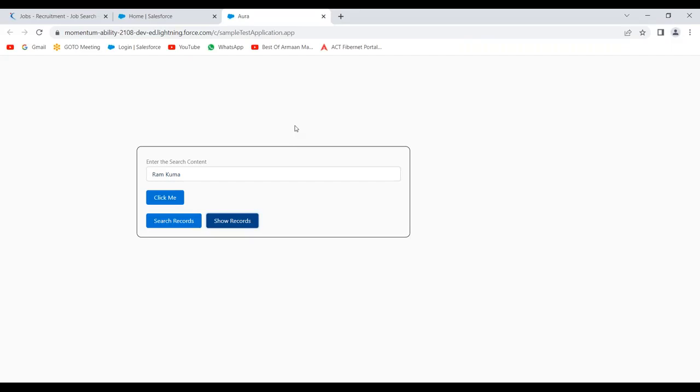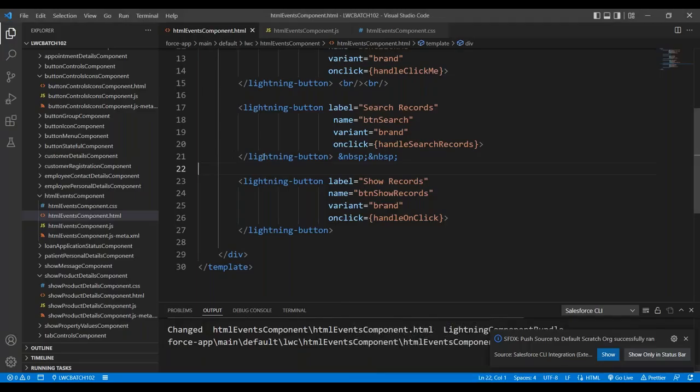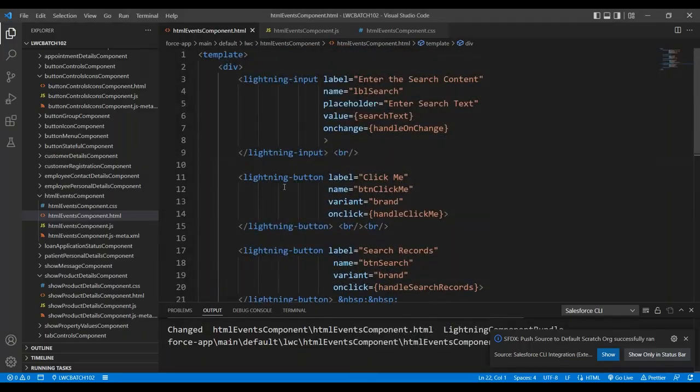So as soon as you click on these button controls, we can do some operations also. That facility will be available here with the help of HTML events. We are not sending the request to the Salesforce server; from the client side only, we are able to perform all these operations.